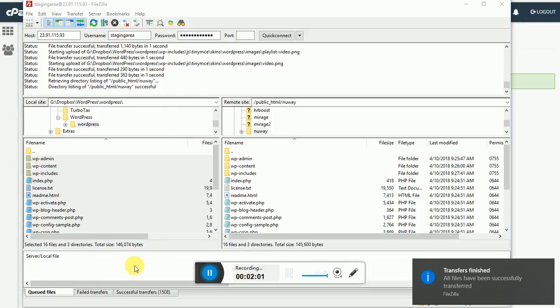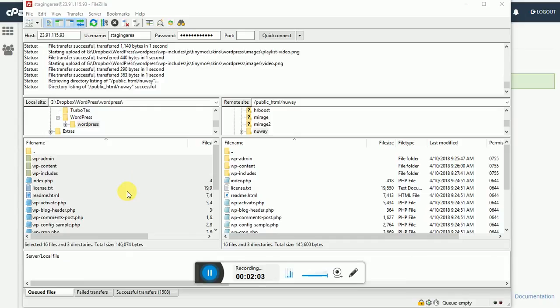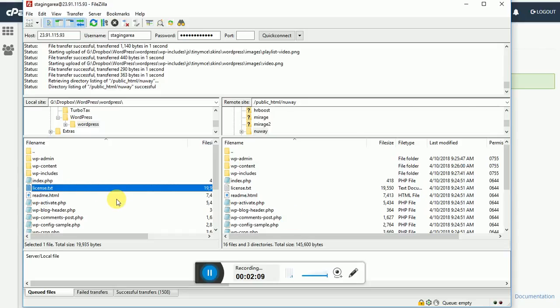And FTP is not that fast, by the way. I just had the video paused. So I've got all of these items from WordPress over into my new directory. I've also got some Beaver Builder plugins that I want to also get over there before I install things. So let me go do that real quick.